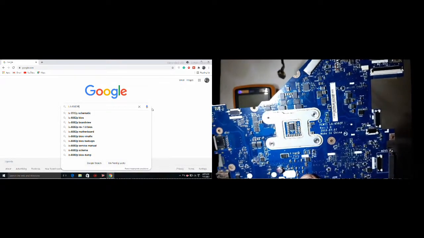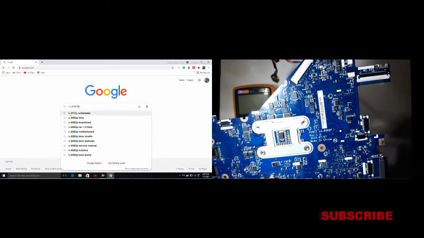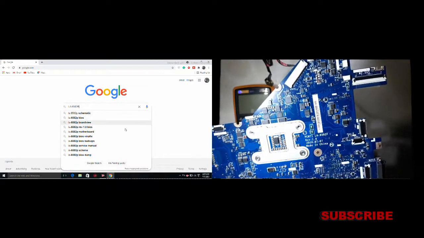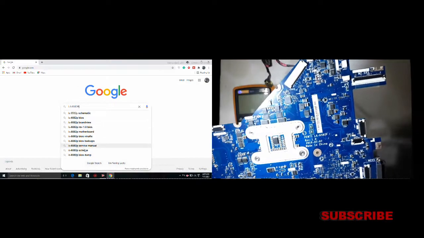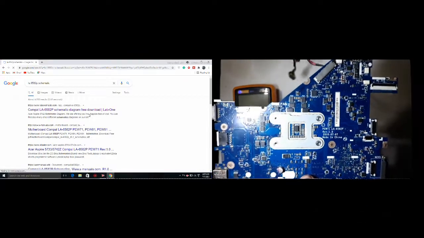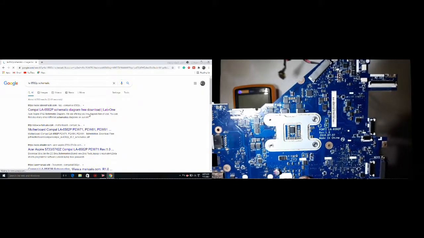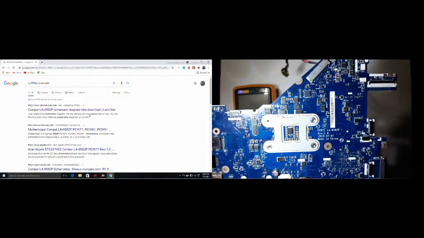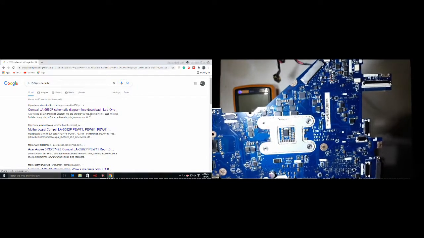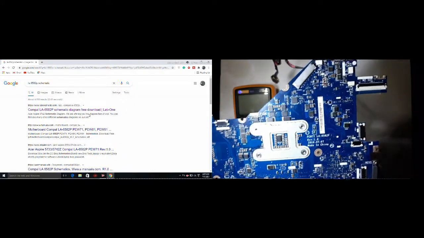Like you see now, they have brought LA6582P schematics, boardview, BIOS, motherboard, manual, and everything. So you look for schematics. Another thing I want to show you is that in a schematic model number or motherboard number, there is no letter O. Any character you see as a zero is a number.